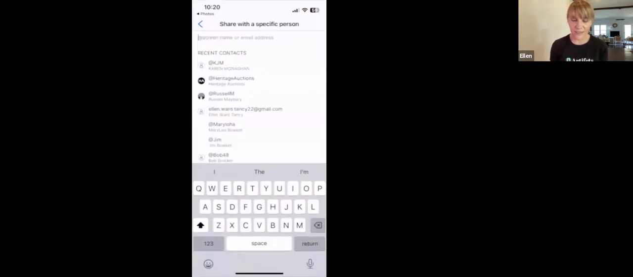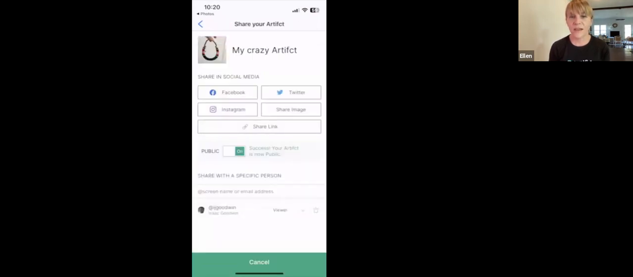Now, just like on desktop, I won't spend much time on it, but you can actually put people in via their name or their email as well. Just as you see, I have my husband down there, and you can always change their access controls. I could give him edit access or full control, just like I can on the desktop version of Artifacts as well. So that's the essence of sharing.